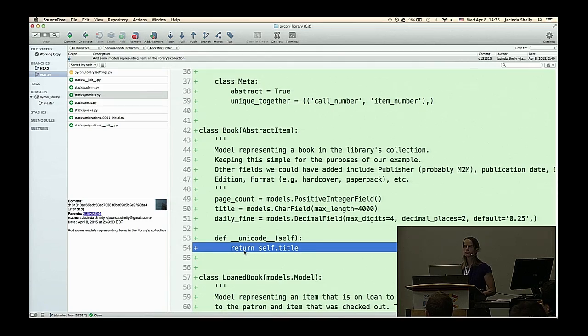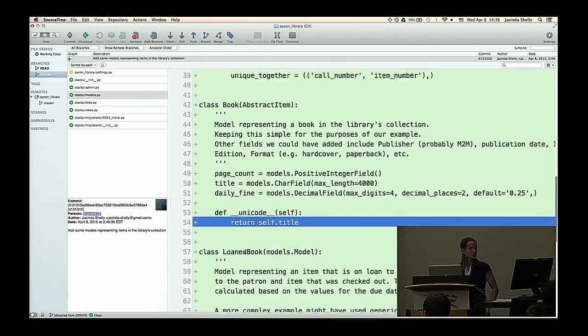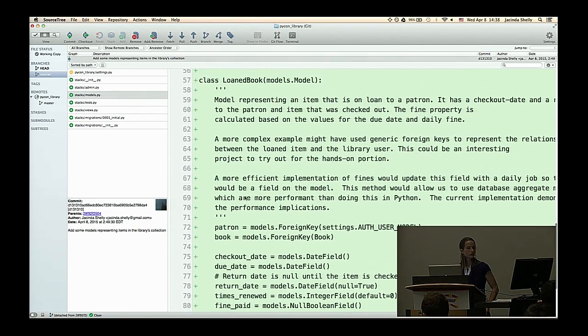Unicode is self.title. And then we have a loaned book, which we will use later. So I'll talk about loaned book once it's going to be a many-to-many. It's going to be what we use as the through model for our many-to-many relationship between a user who's checking out a book and the book itself.